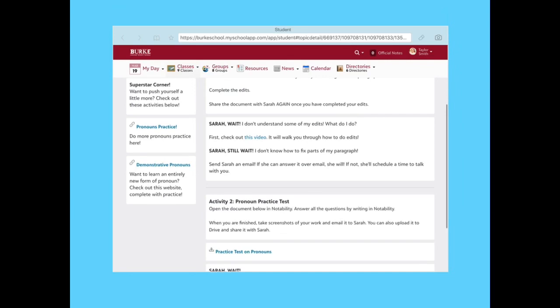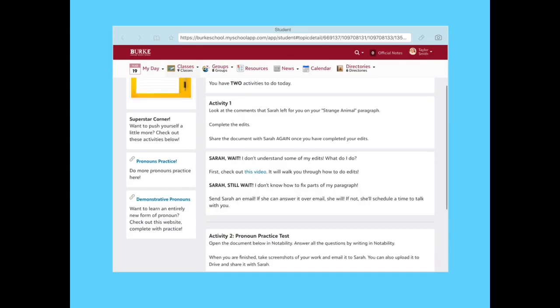So I also have something called Superstar Corner. What that is for students that want to do a little extra, that want to push themselves, stuff that's not required, but that maybe a student that likes the topic might be interested in learning more about. So here's Superstar Corner. It'll always be on the left-hand side. In this case, they have more pronouns practice, like a little mini quiz that's online, and they can learn a new kind of pronouns that we're not going to learn this year if they want to.